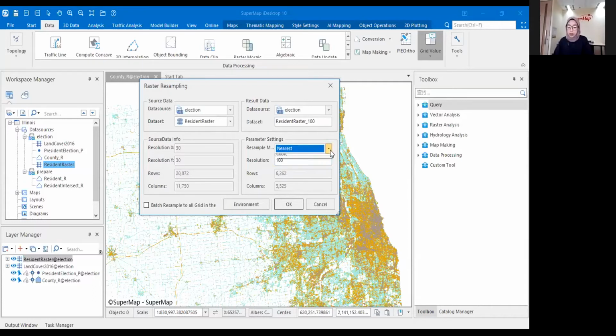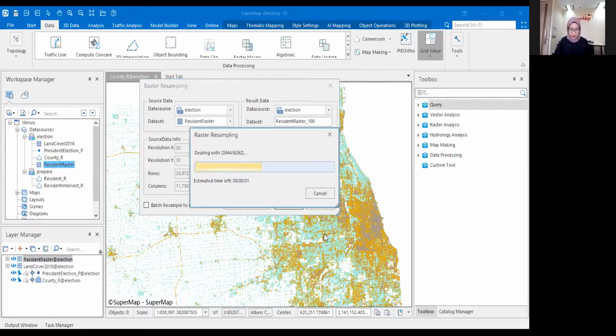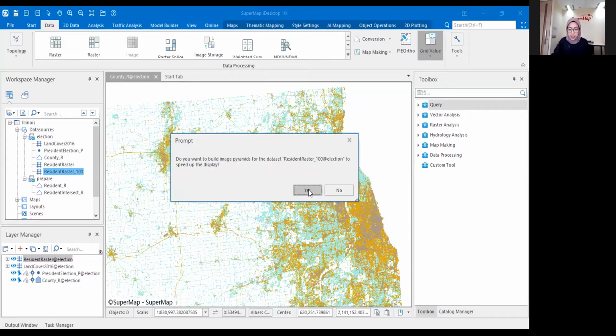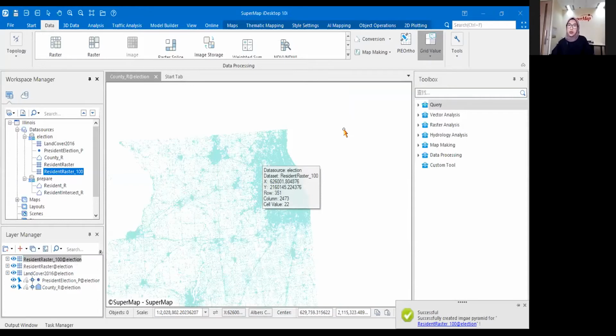And here you are also able to change the resample method. You can choose nearest neighbor, bilinear, or cubic based on your requirement. And then I will click OK. Okay, the new data has already appeared here under the election data source, the resident raster with pixel size 100 meters. Now let's take a look at how it looks. Okay, this one now has a pixel size of 100 meters.